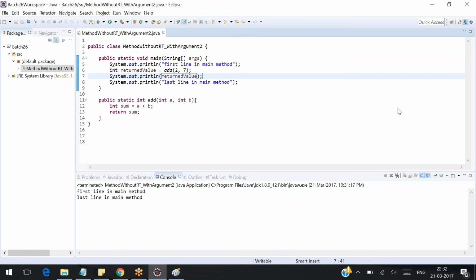So what will happen when you pass 2 and 7? 2 will be assigned to variable a, 7 will be assigned to variable b, and you will calculate a plus b, that will be 9. Then you are returning this 9 and assigning it to a variable called returnedValue, and you are printing this returned value, and it will print 9 in this case. Can we check, guys? See, 9. If you pass 11 plus 5, it will give you 16.